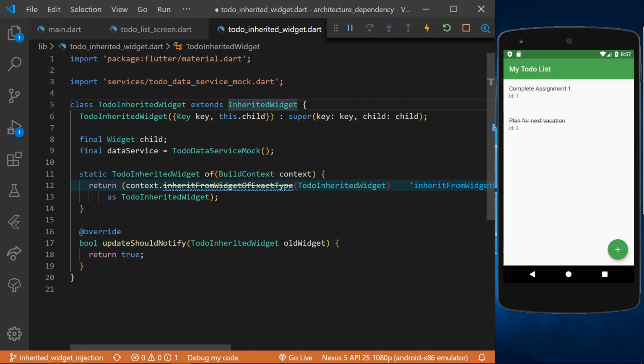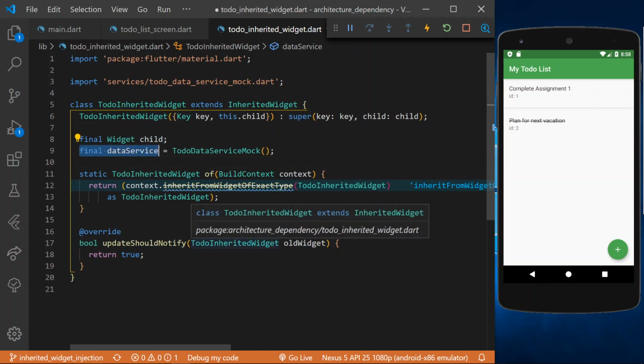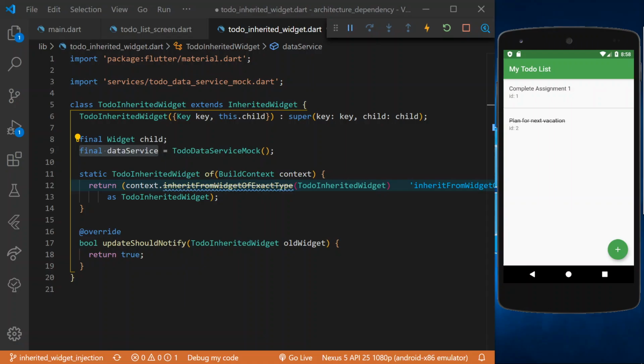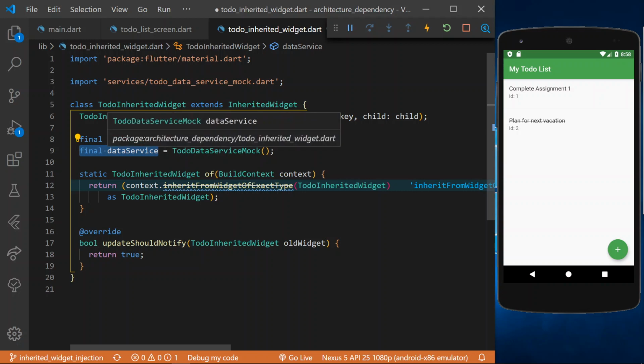But why do we need to extend this? Because we want to associate it with the data service. The original inherited widget doesn't provide a way to attach a data service over there. So that's why we create a new class by extending the inherited widget.